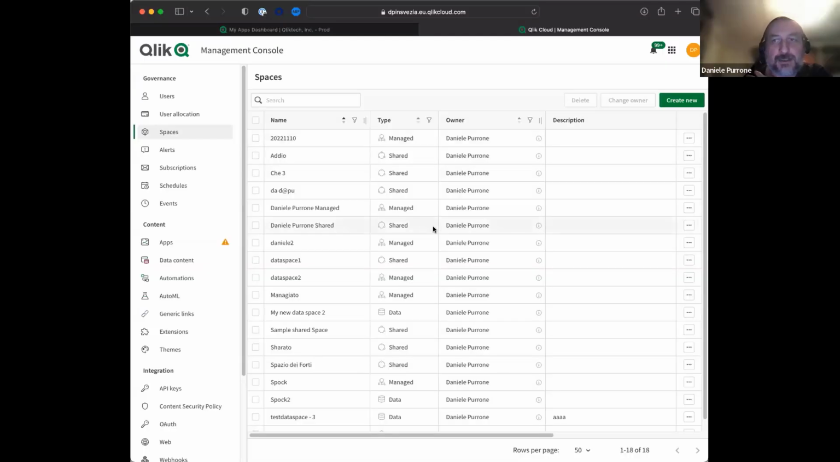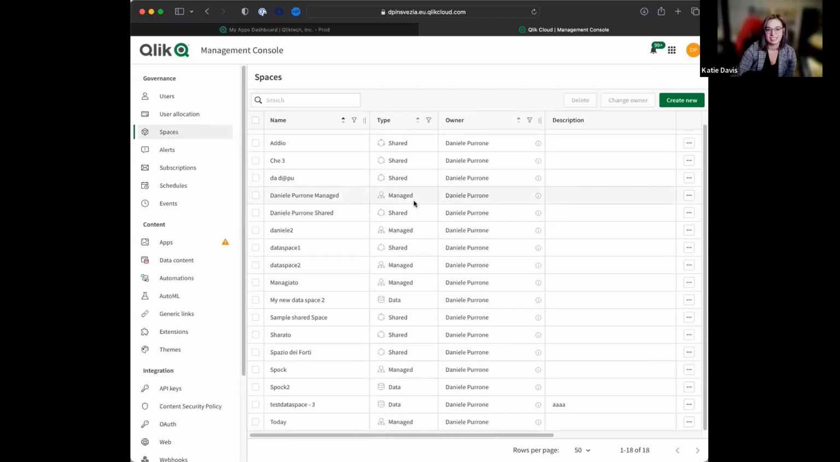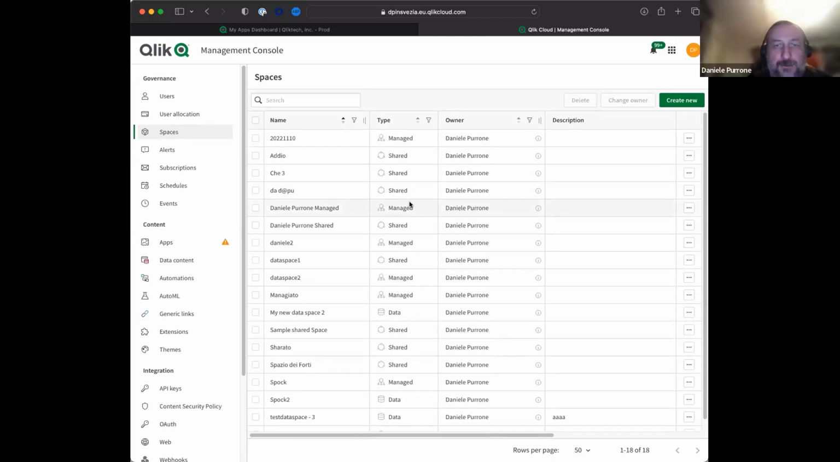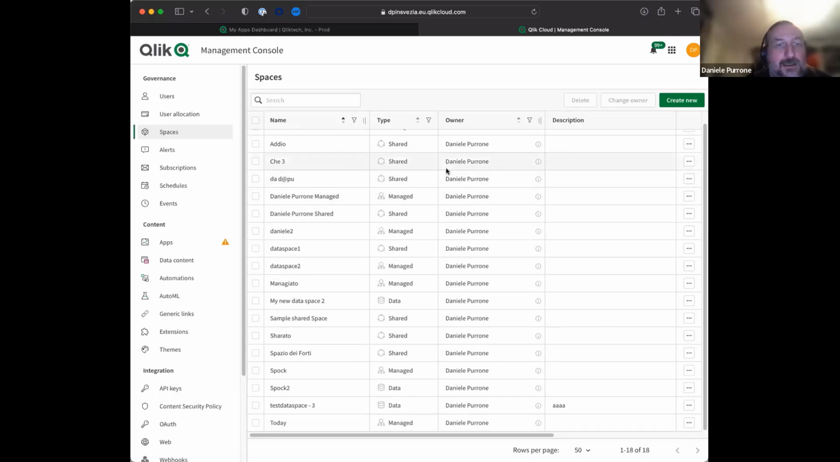Okay, there you go. So you're seeing my browser with Qlik Cloud in it. And yes, we do have different kinds of spaces which fulfill different purposes. So what you're seeing in the management console is the three kinds of spaces. Don't look into the names because I use funny names whenever I need to create them. That is not important, but we have the shared space, the managed space, and the data space.